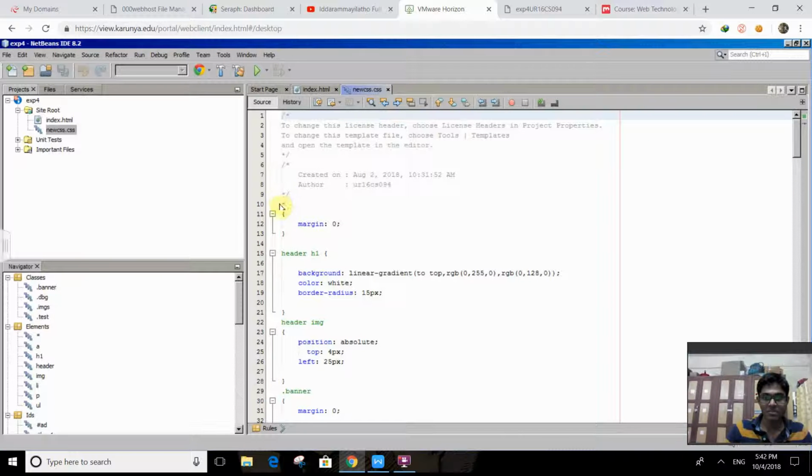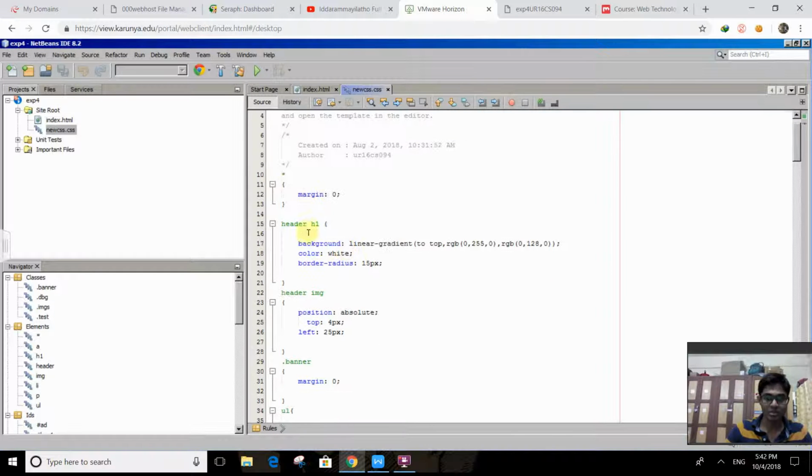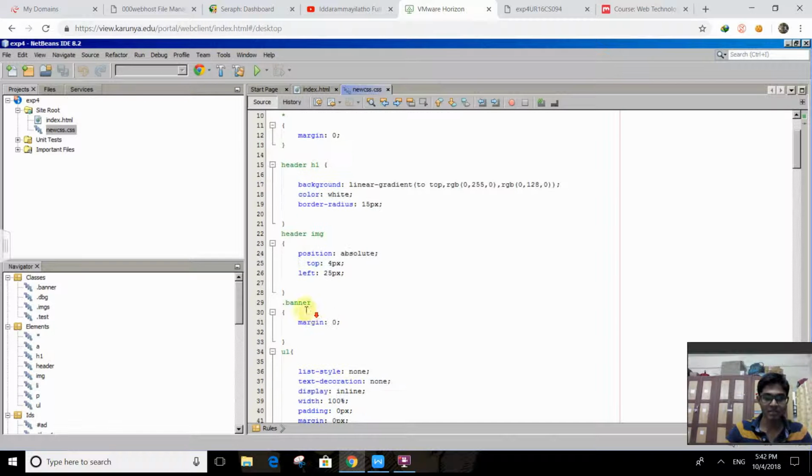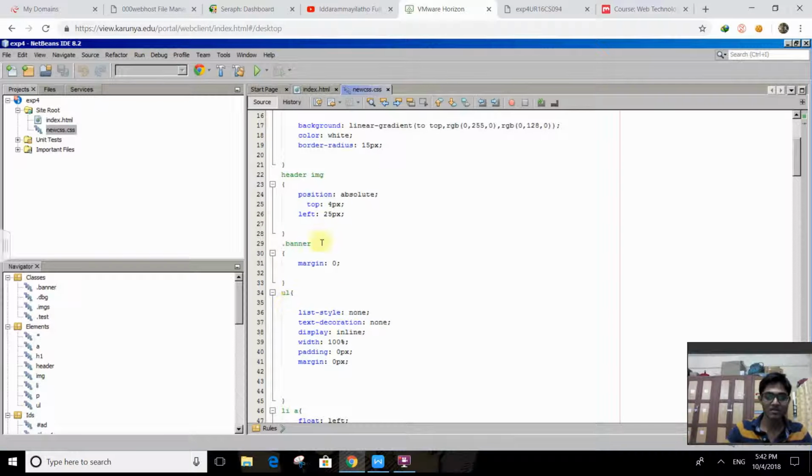As we know, the star symbol, the asterisk symbol, helps us select everything universally, and margin is given for the whole web page, and we have some header. If we are using tag names, then we can use the name directly, and if we are using a class, the dot operator should be used. Similarly, when an ID is used, the hash symbol should be used, sorry for that.